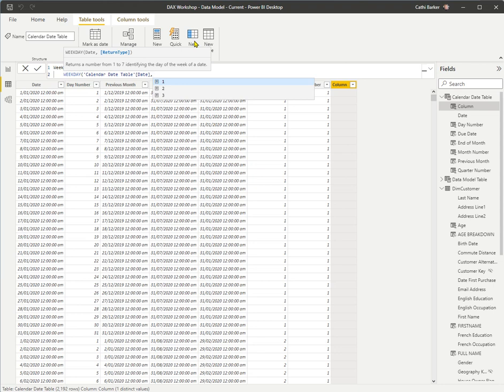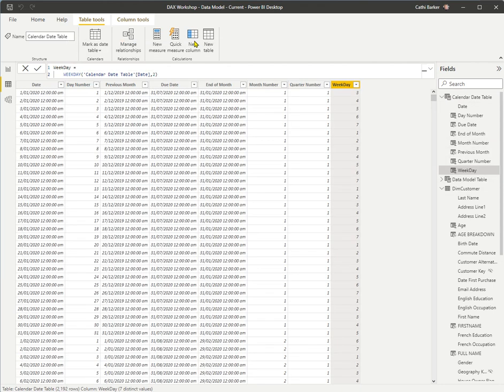Now, if the return number is 1, then the week begins on a Sunday. And so then Sunday is number 1. But if you put the number 2, then the week begins on a Monday. So let's say I want to show the week beginning on a Monday, so I'll put a 2. Close the bracket, press enter, and so the 1st of the 1st 2020 we can safely say was a Wednesday, the 2nd of the 1st 2020 was a Thursday, because Monday is 1, so Wednesday must be 3.